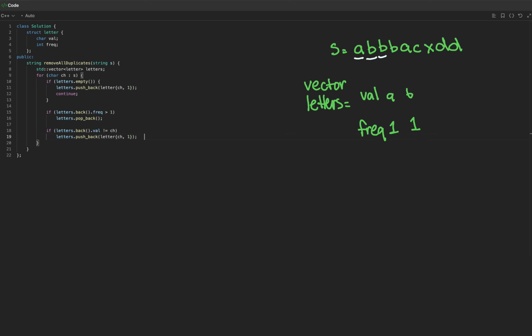On the next iteration, we have a B. If we compare it with the previous character, we'll note they are equal to one another. Therefore, in this case, we'll just increment the frequency to 2.